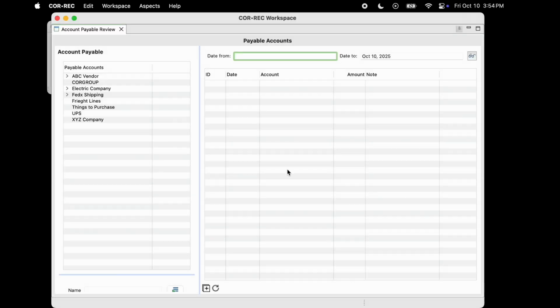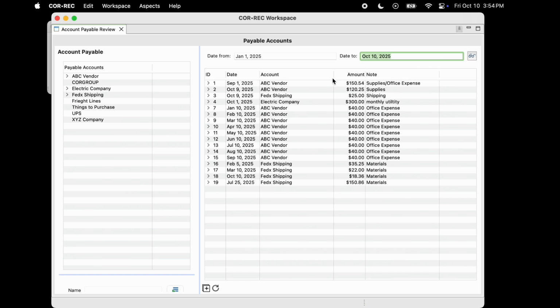Now let's create a payable voucher search. To review entered payable vouchers, we'll follow these steps. In the voucher search section, enter the date from, the first date to include in the search, and the date to, the last day to include in the search. Select the Lookup button. This refreshes the transaction list based on the chosen dates, accounts, and schedules.